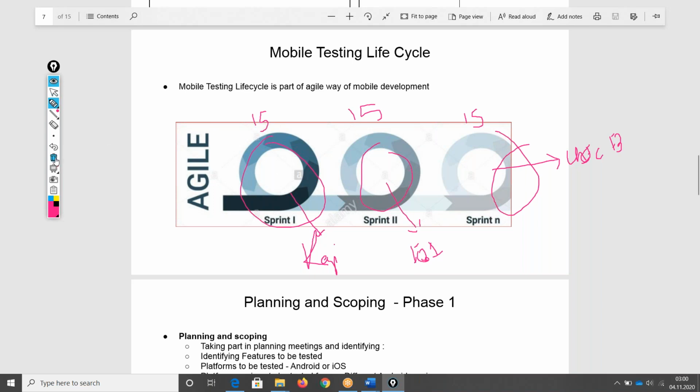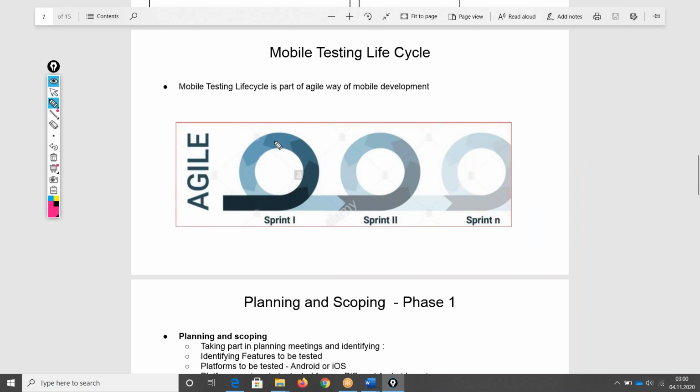So in the mobile testing lifecycle, why is this sprint model very important? Because the mobile testing lifecycle is associated with different phases of the sprint. In a sprint we have a planning phase and a review phase, right? In the planning phase, we are planning this sprint. In the review phase, whatever the deliverables, we are reviewing them and making demos in front of all the stakeholders. So these are the review phase.